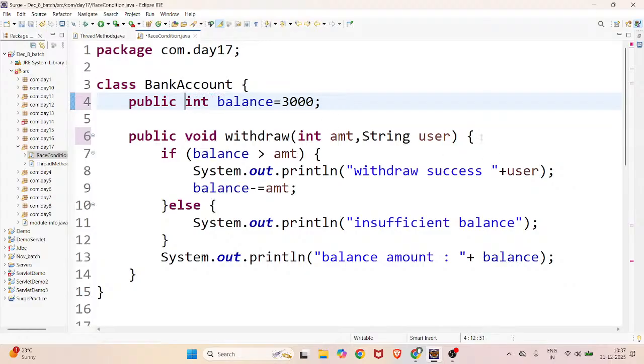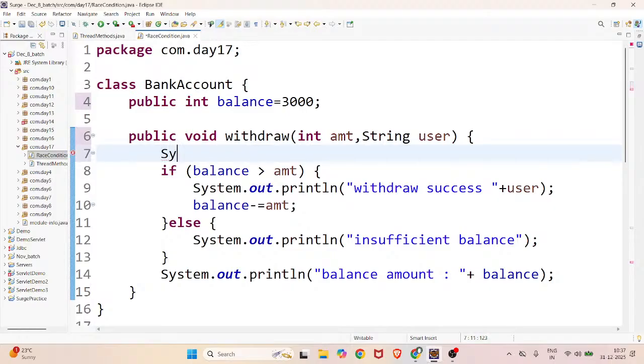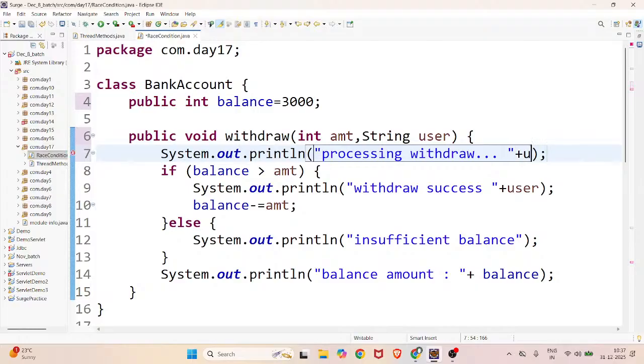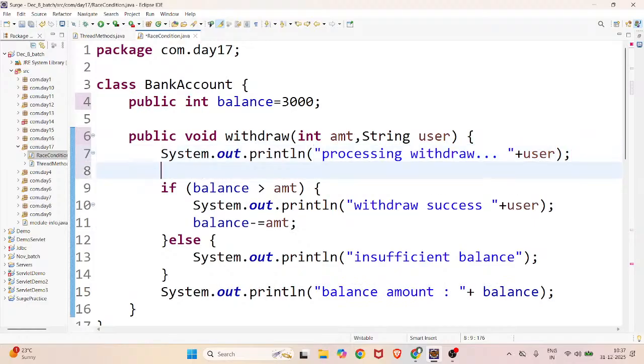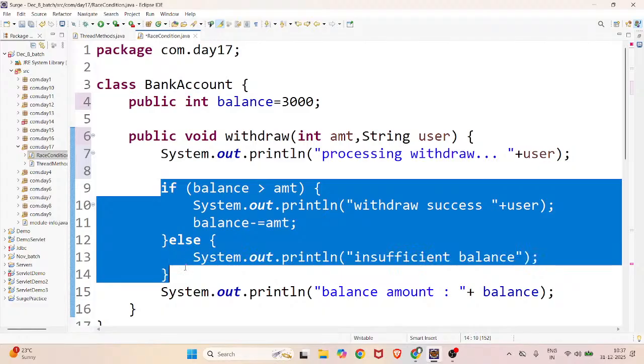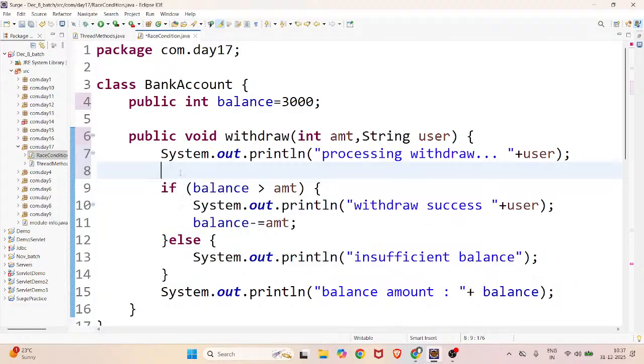Simply I'll do one thing. System out println: processing withdraw for the user. And what do I have to make synchronized? I have to make this withdrawal section, this part only, synchronized. So I'll make the synchronized block here.